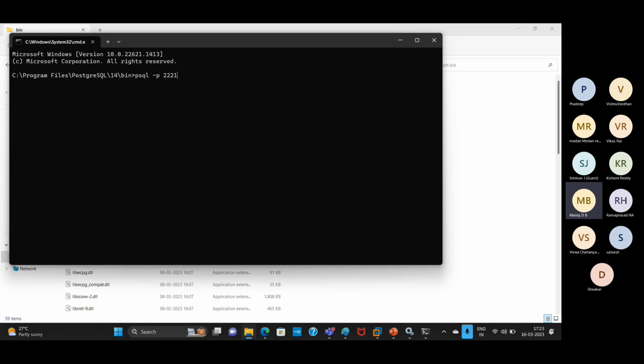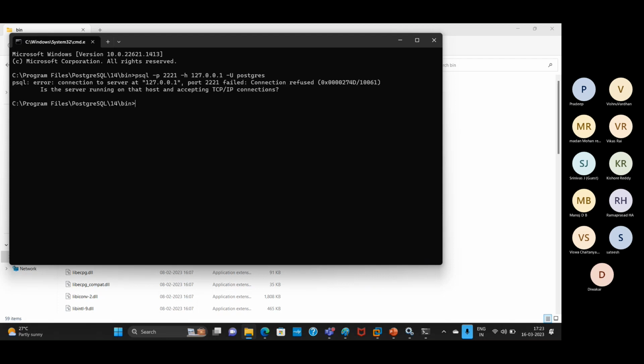psql -p 3221 -h localhost, I will specify 127.0.0.1. This server is not up and running.